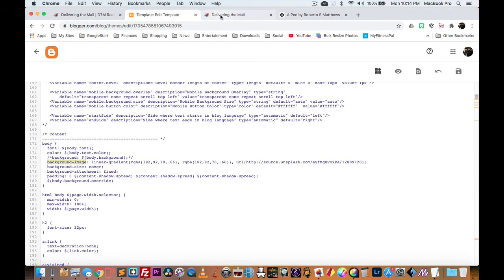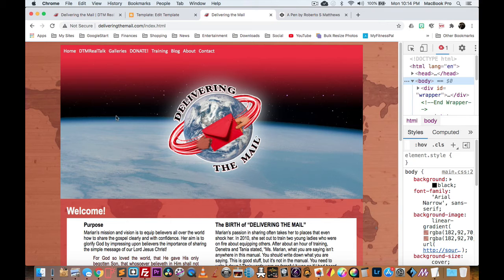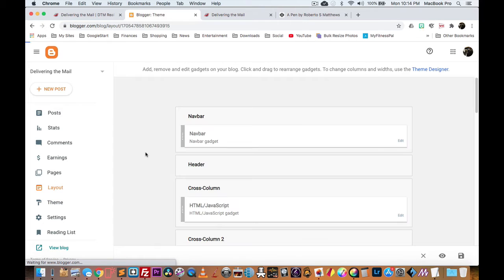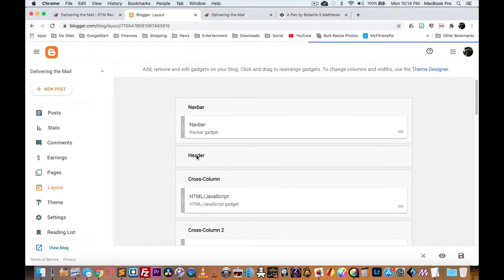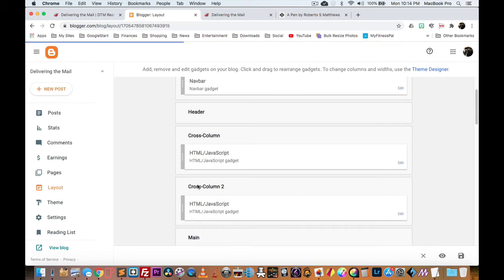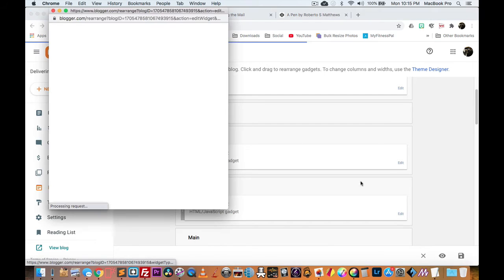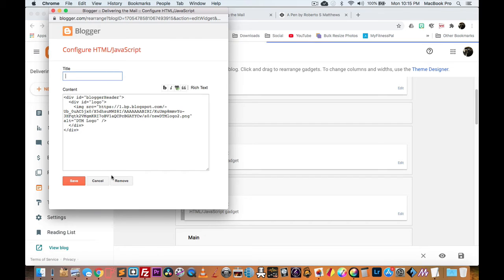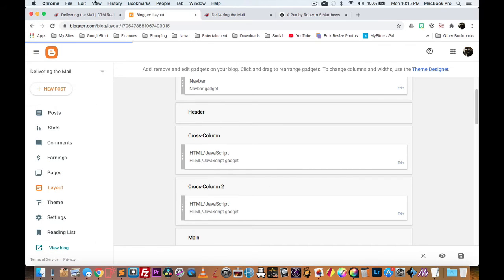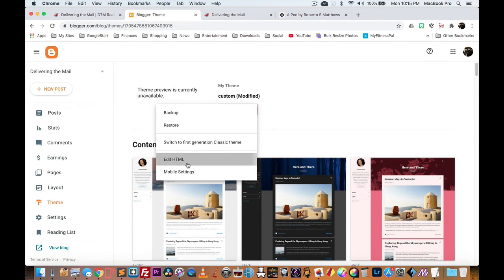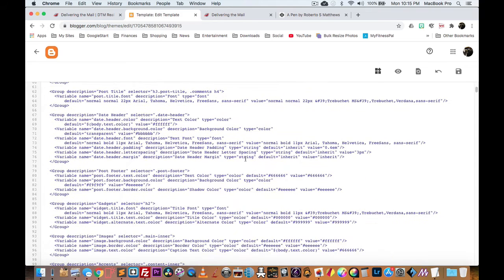And then we used the background for the header. We added the header by going here to our layout and actually erasing the nav bar that's at the top and erasing the header that's at the top and adding our own navigation bar and adding our own header information.